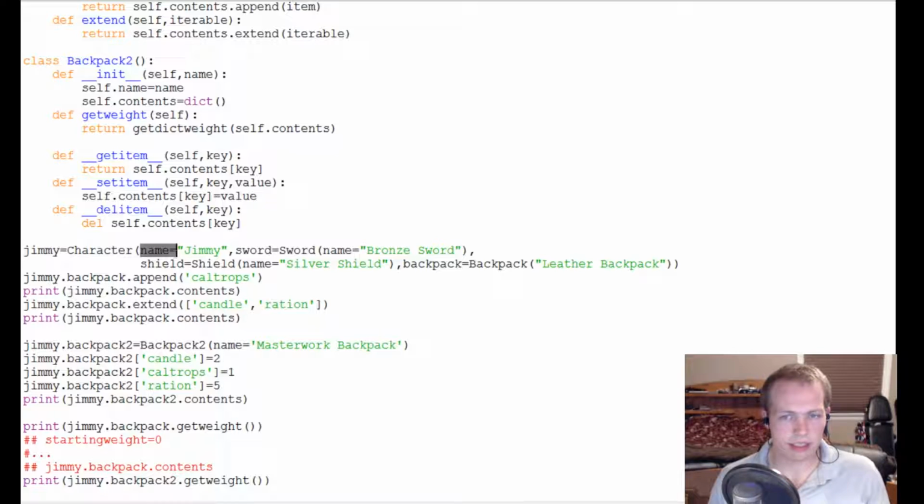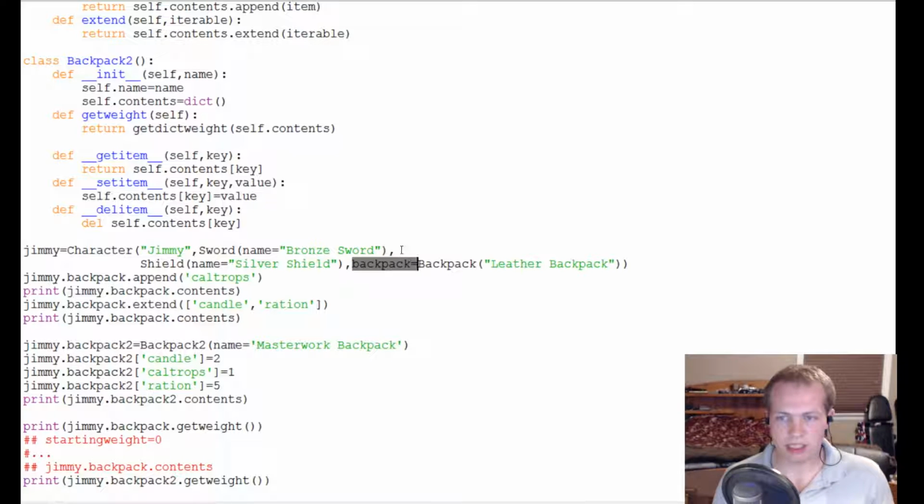But technically speaking, I can delete each of these keywords and it won't change anything. Basically, this will take each of these positional arguments and plug them in order. That's why they're called positional arguments. So this will go to the name argument, this will go to the sword argument, shield argument, and backpack argument.